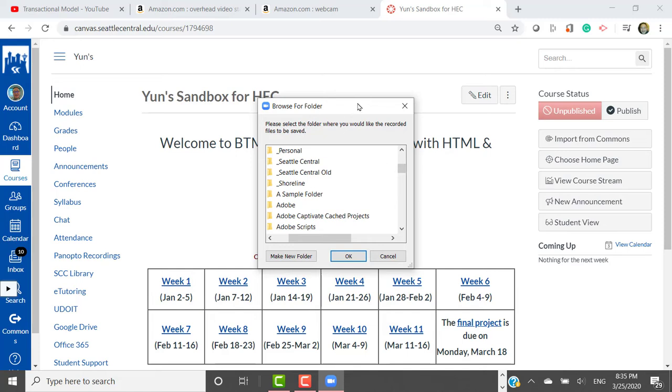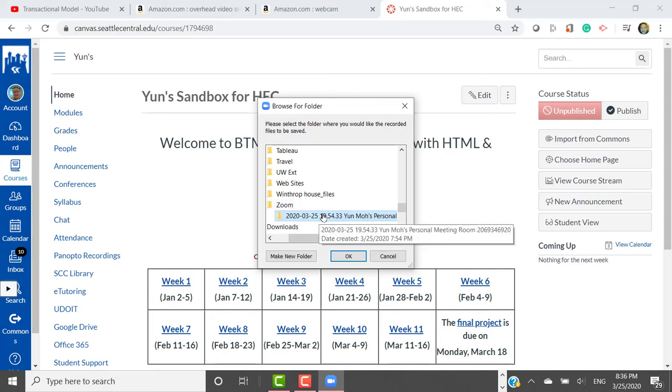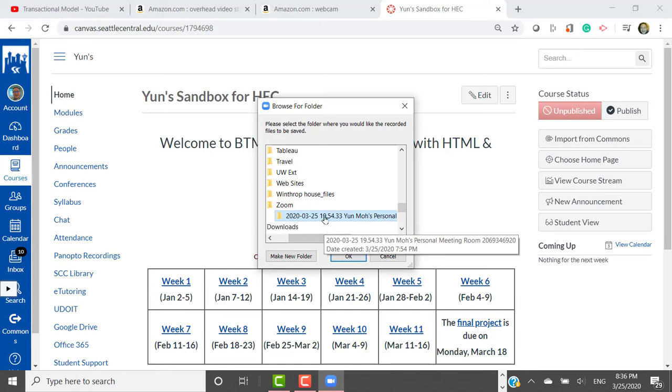Once it's complete, it prompted this window, basically saying where the video is recorded and processed. It's under my Documents folder, and under the Documents folder it has a Zoom folder because I have already installed the Zoom application on my computer, and that's the folder that contains the video.